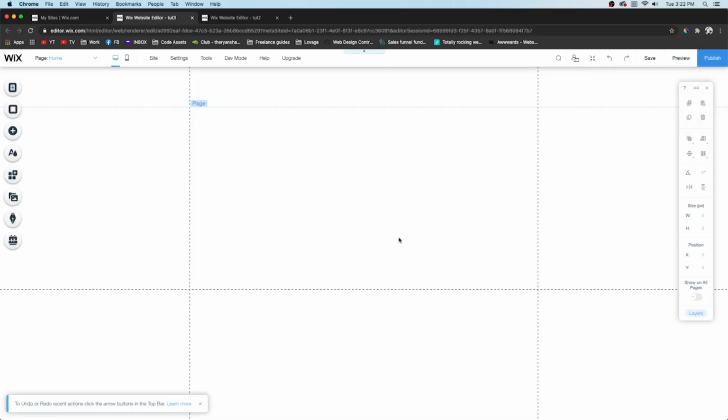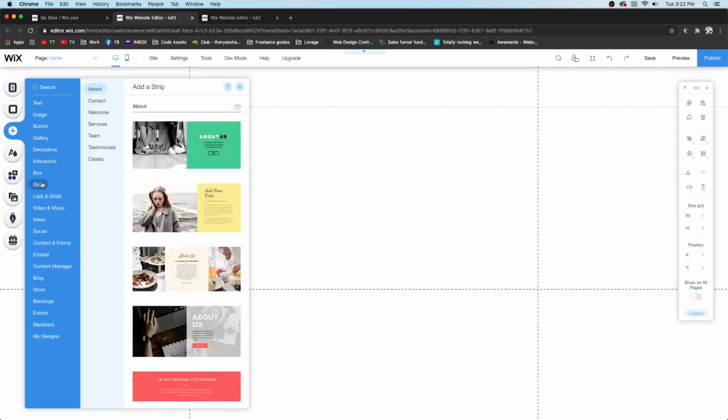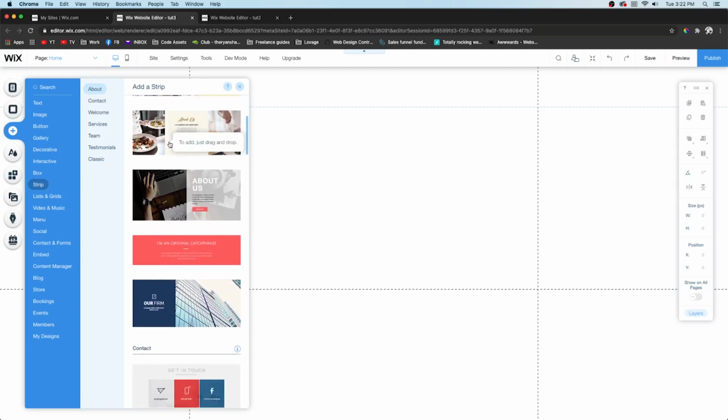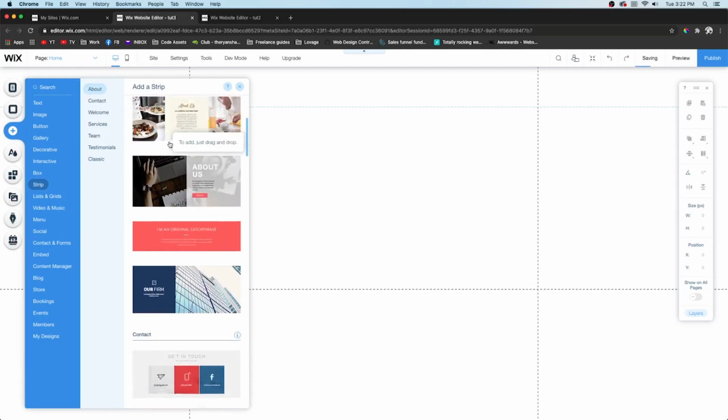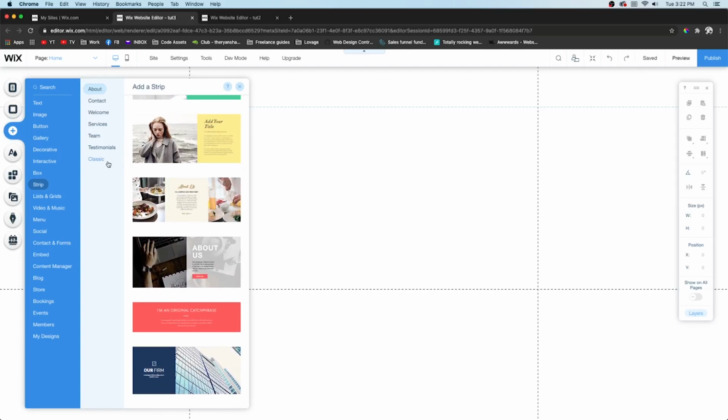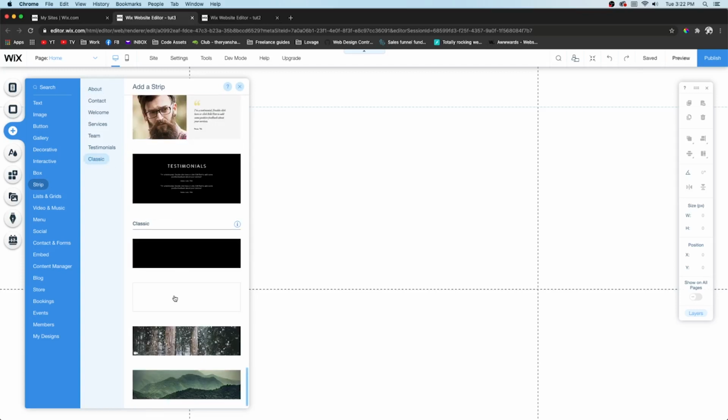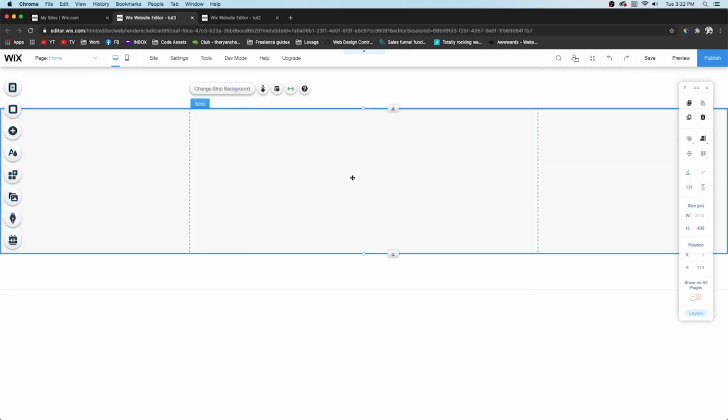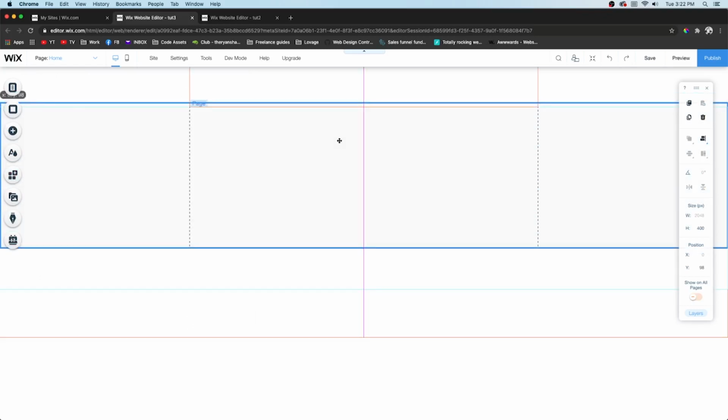Okay, so when you first open up a website in WIX, this is basically what you're going to see unless you choose a template. The first thing I'm going to teach you about is how to add a strip. So if we go to this add button right over here, we go down to strip, it's going to give you so many options for what strips you can use on your website. Personally, I like to design my own strips, so I go to Classic and I pull out a blank one right here. So you can see that the strip stretches the full width of my website.